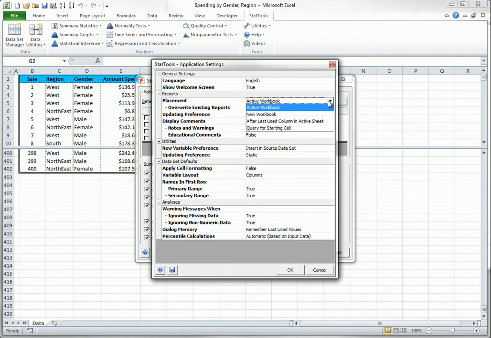Active Workbook places the report in a new worksheet in the Data Workbook. New Workbook places the report in a worksheet in a new workbook. After Last Use Column in Active Sheet is usually used to place the report to the right of the data. And Query for Starting Cell lets you choose the location for the report. You might find that you switch between these options, particularly the first and last options, fairly frequently, so this button lets you do it very easily.